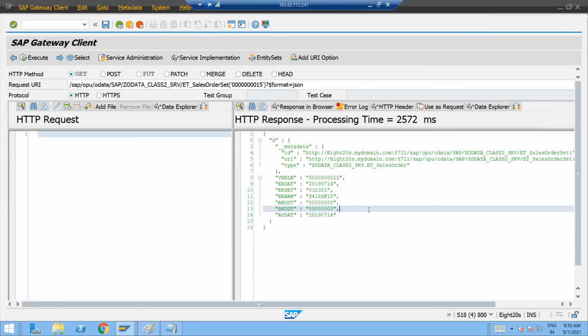So the first service implementation, to get a single record, we have seen. Similarly, we are going to see how to get multiple records. This we will see in tomorrow's class.